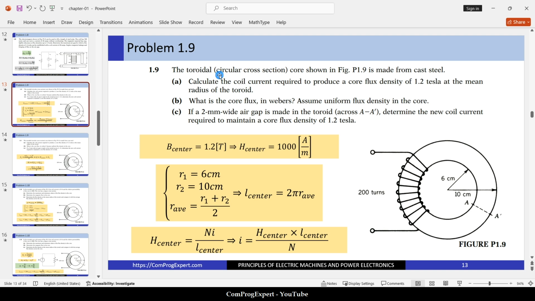A. Calculate the coil current required to produce a core flux density of 1.2 Tesla at the mean radius of the toroid. So, the aim is to have this flux density in center. How much should be the value of coil current?